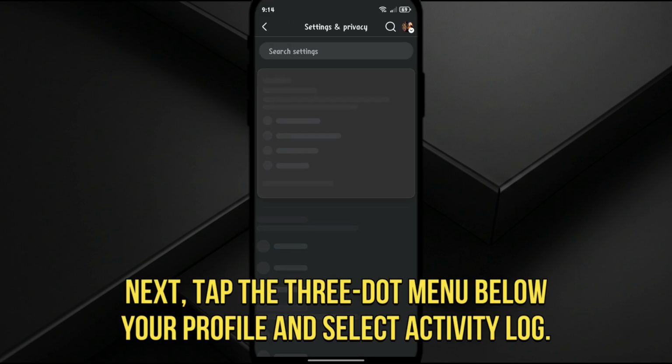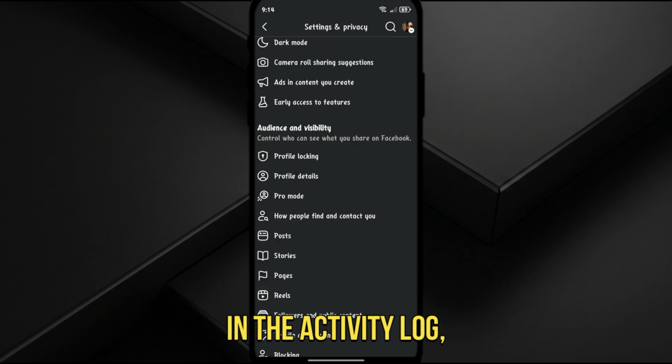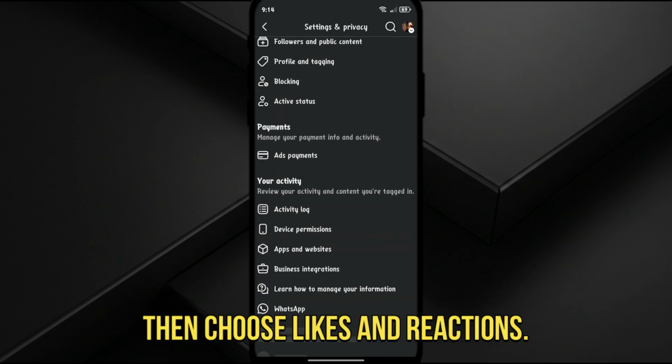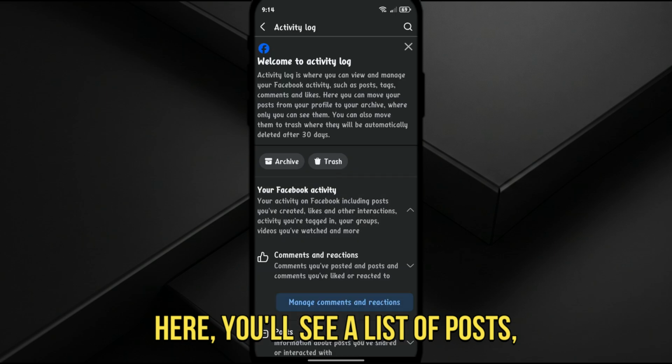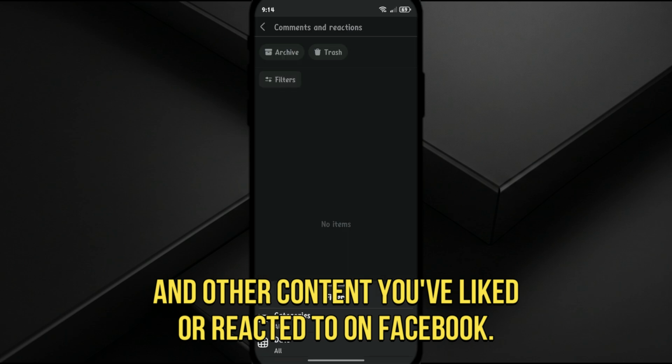Next, tap the three-dot menu below your profile and select Activity Log. In the Activity Log, tap Interactions, then choose Likes and Reactions. Here, you'll see a list of posts, photos, videos, and other content you've liked or reacted to on Facebook.